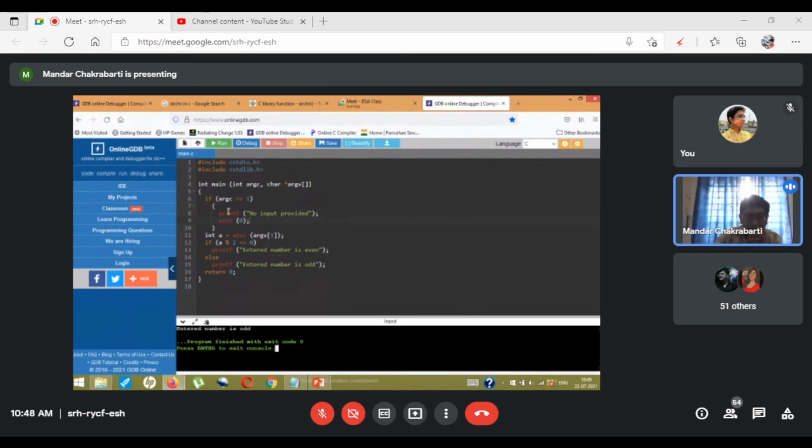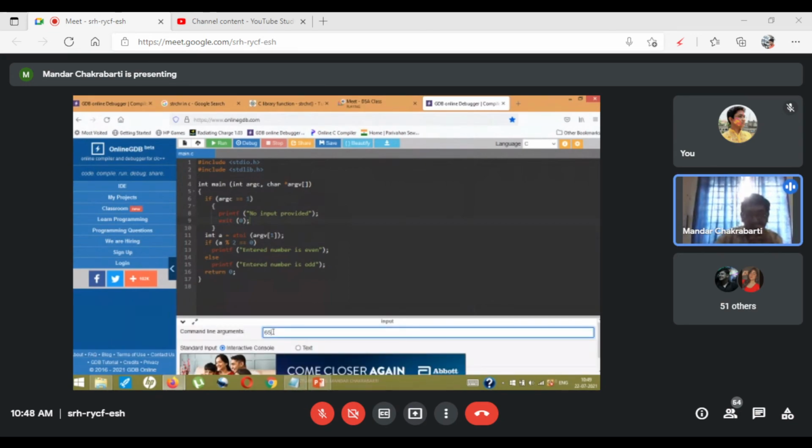So what happens? This value that I have entered is stored in index number 1 of the array. Why? Because index number 0 stores the name of the code. Index number 1 stores the first input. So the data 65 is stored in index number 1 of this particular array.